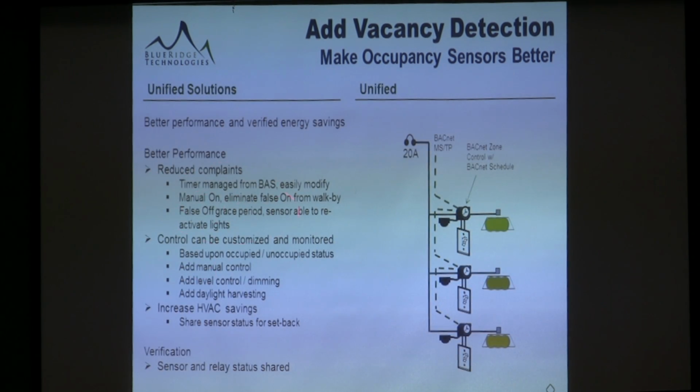We talked a little bit about reducing complaints because the timer is managed by the BAS. It can be modified easily. The manual on eliminates the false offs or false ons by walk-by, and then this grace period we've already talked about. The other nice thing is that you can start to implement more advanced control strategies, like I described in the PowerPoint slide there.